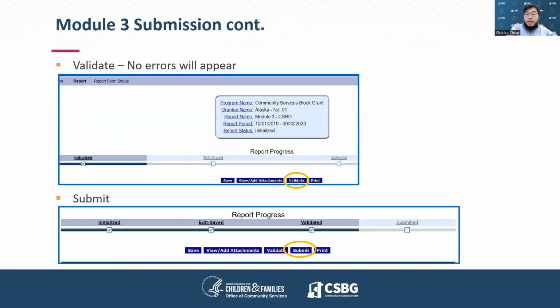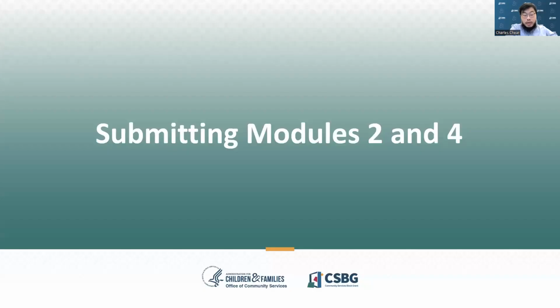For the last step of uploading Module 3 information, you'd want to do validation. To do so, you'd go ahead and click on the validate button, and that would screen for errors. If there's no errors, then you'd go ahead and submit, and that would be a successful submission of Module 3. I'm going to go ahead and pass it back on to Monique to talk further about submitting Modules 2 and 4. Thank you.